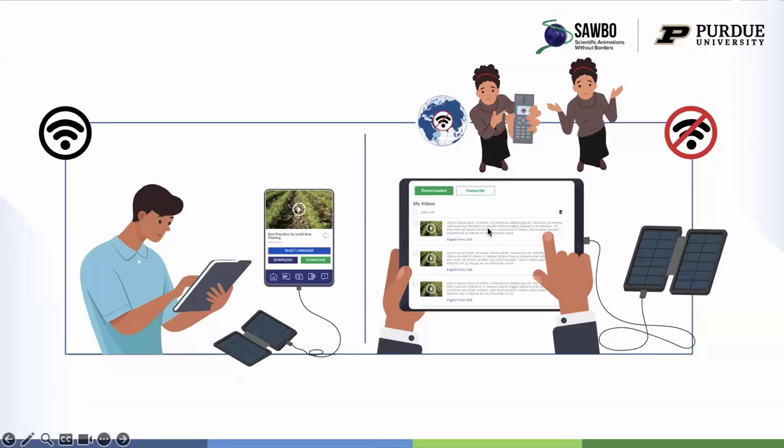And that you have that library or encyclopedia of videos in the language of people in the target population that you're working with. And they can watch the videos whenever they want. They don't need access to internet because it is sitting on the device. And they don't need access to power because a solar charging system can be used to keep this tablet charged.